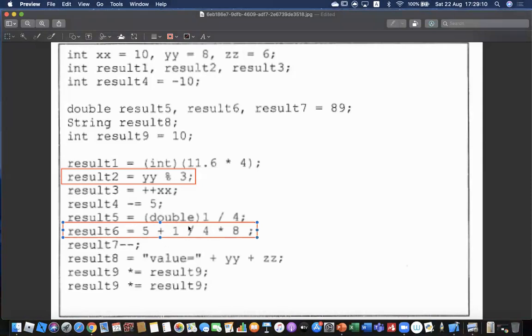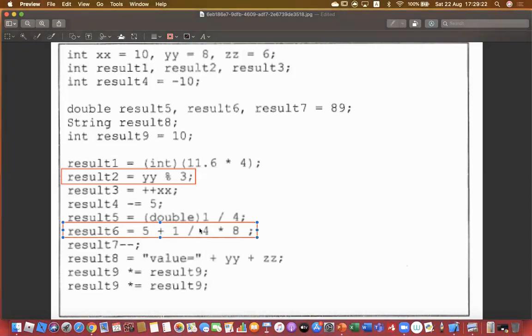Okay, 1 divided by 4, right? This one I have to teach you. 1 divided by 4 is actually 0, because it's an integer. 1 divided by 4 gives you 0 point something, but integer only takes the 0 portion. That means they ignore the decimal values. Then they use 0 and multiply by 8. 0 times 8 is 0. So the answer is 5. 5 plus 0 is 5. Basically that's how it is.